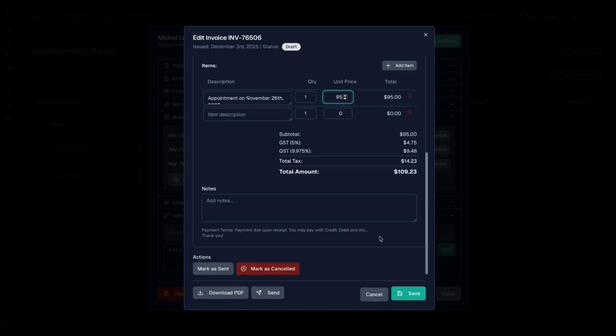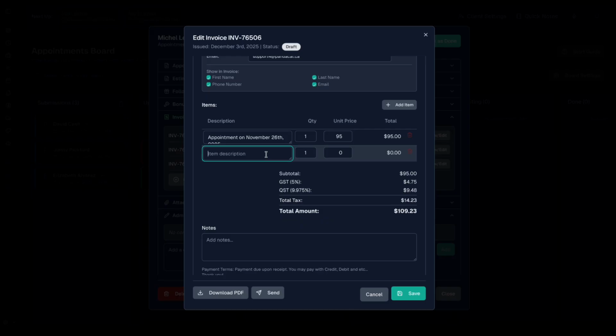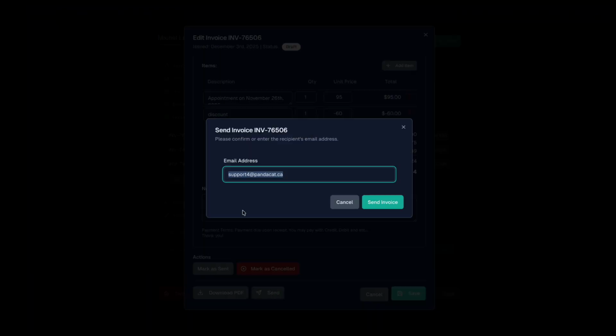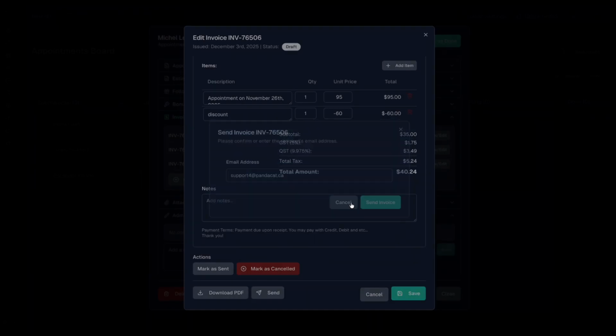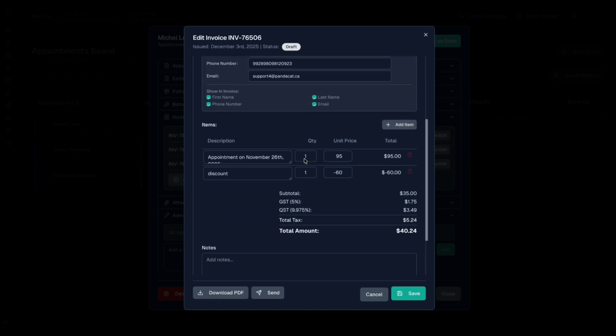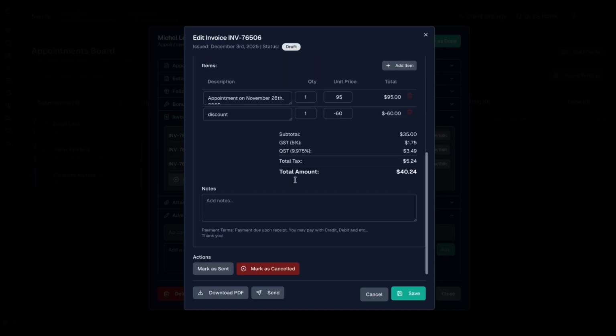You can also add a discount to the invoice by putting a minus sign behind the amount you are typing, and it will just treat it as a discount subtract item and will be reflected on the total amount. In addition, with a click of a button, you can send the invoice directly to your client's email address that preloads here if an email address field is present in your booking form. You can also download the PDF that is generated.